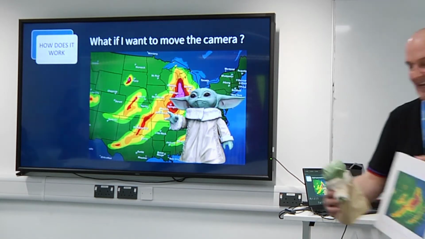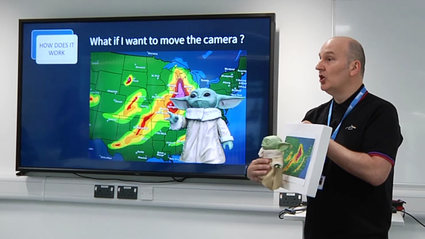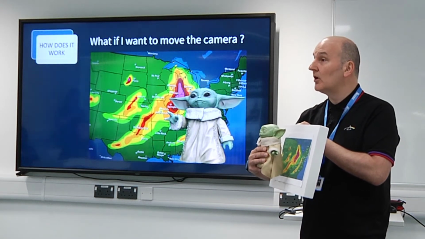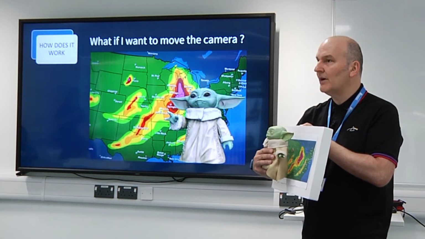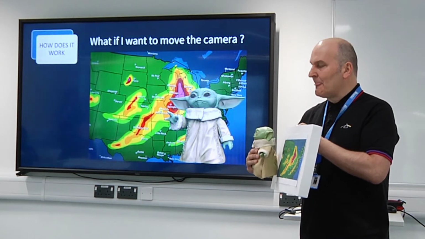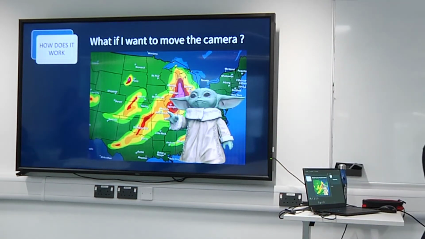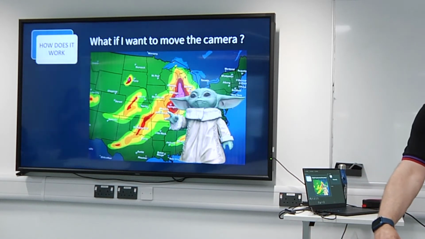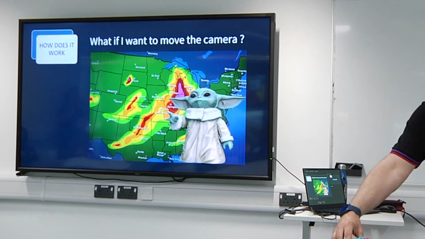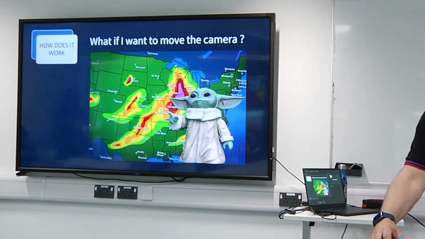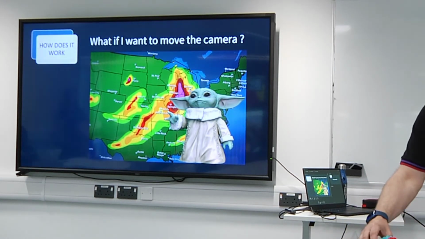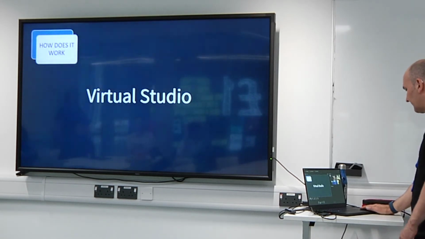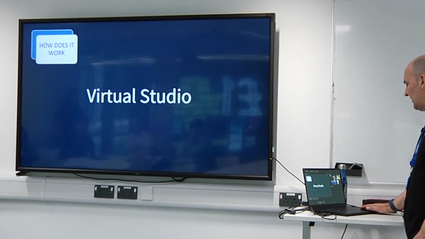So by doing that, if I show that to you, it looks like Baby Yoda's moving around, right? Because if you go closer with the camera, Baby Yoda will do that. If you go further away, if you go like this. So now what we need is some method so that when we move the camera, the background moves at the same time. And so it appears that Baby Yoda stays in the same position as I move the camera. So if we look at an example here, we would call these a virtual studio.